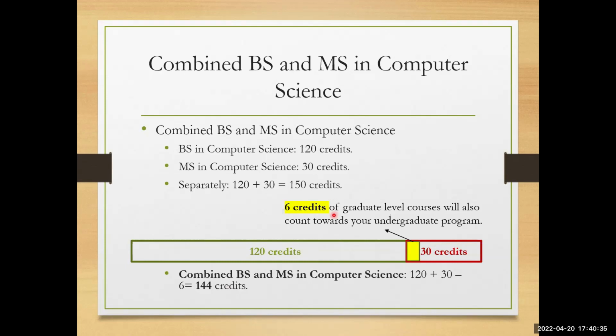Any questions regarding this combined program? Great. Feel free to ask any questions.